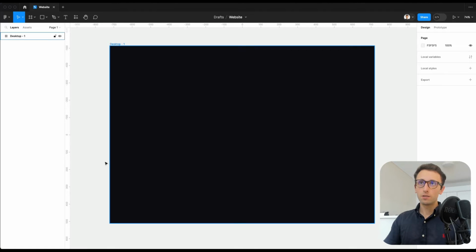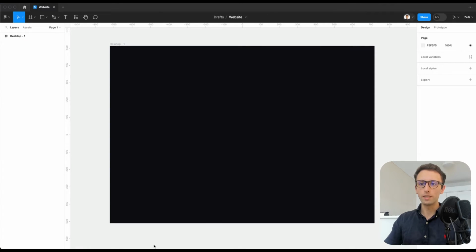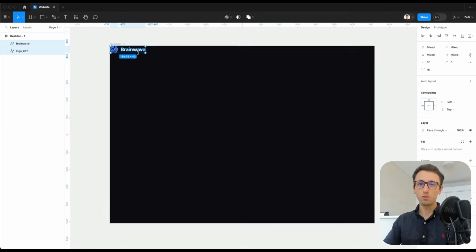So on the top section, we're going to have the logo, and we won't really go into the details of creating the logo. We're just going to pretend that the client sent us the logo, or that we previously designed it.